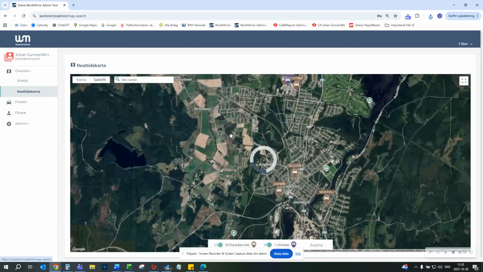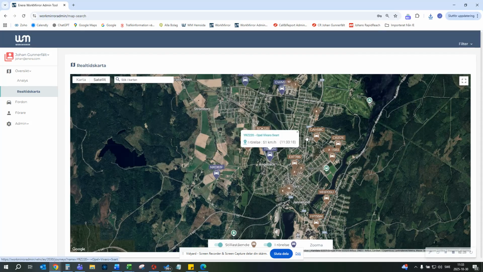We've got a real-time map where you can go in and see all your vehicles, where brown vehicles are stationary and blue vehicles are on the move. If we click on a brown vehicle, we can see when it was parked, and if we click on a blue vehicle, we can actually also see the speed it's doing right now.